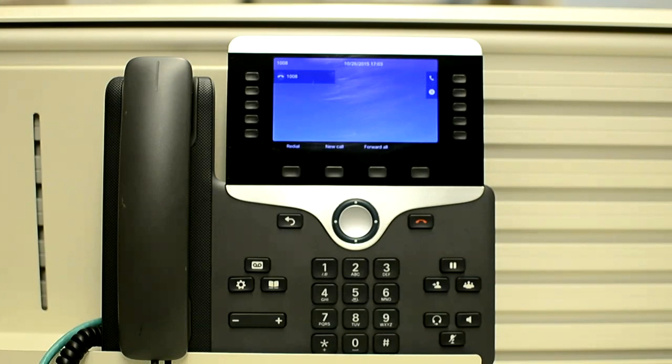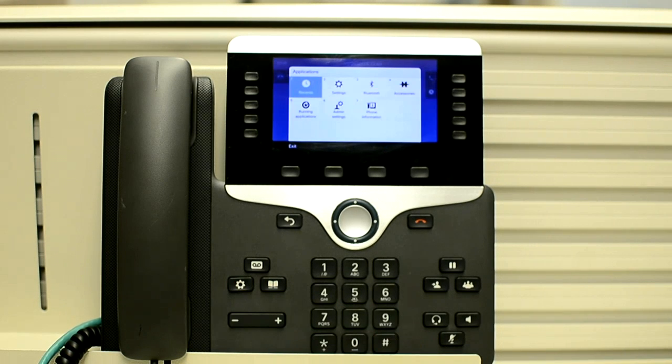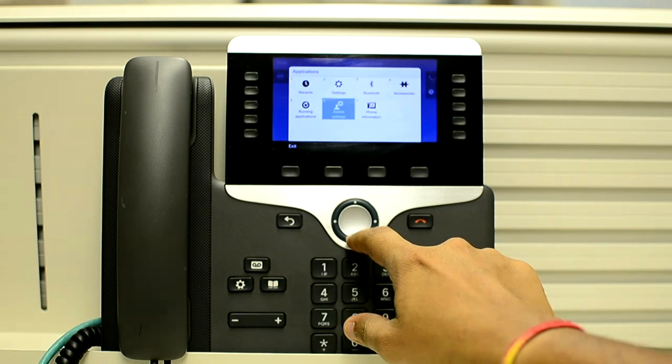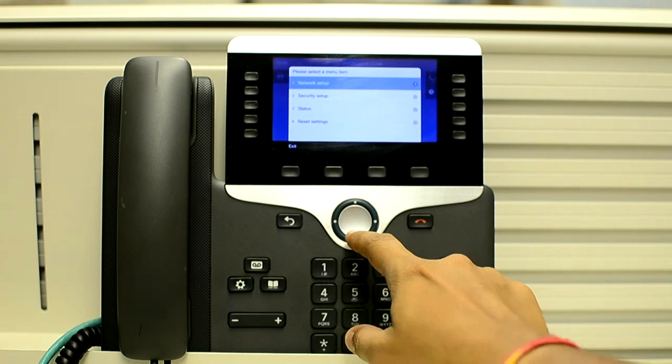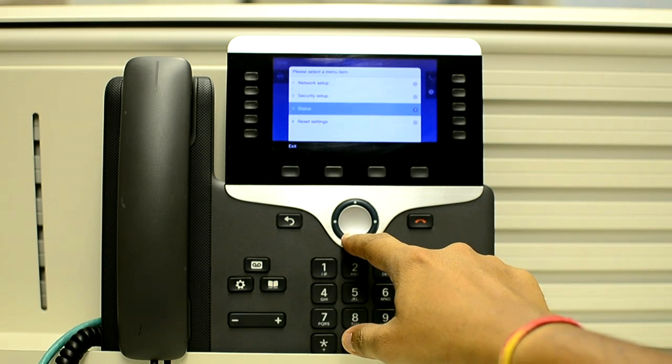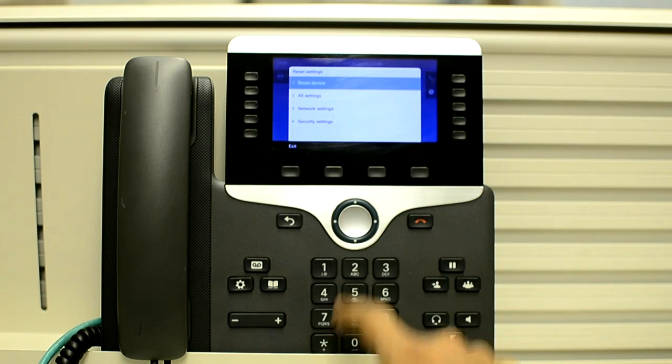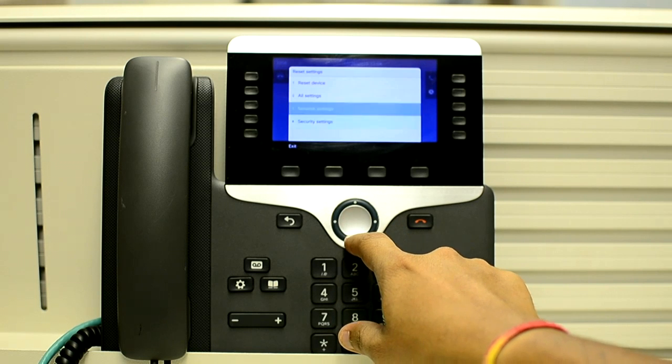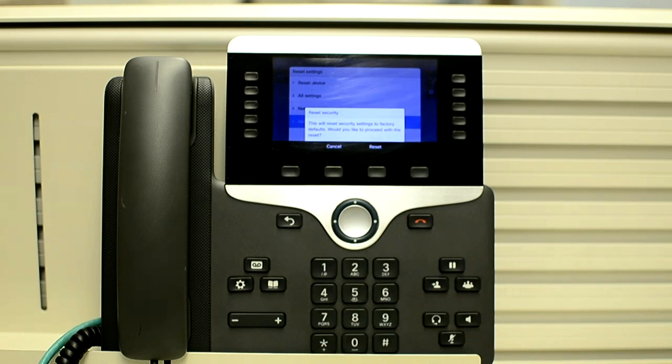In this video, I'm going to show you how you can reset the security settings on an 8861 phone. First of all, go to the application. Then select admin settings, scroll down to reset settings, select security settings and reset.